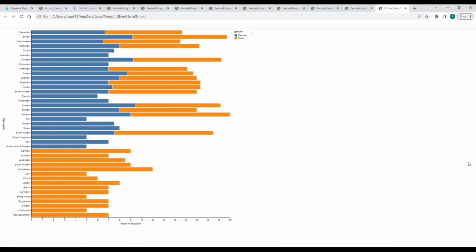Actually, there are some restrictions. The problem with the original data, for example, over here it's UK, but over here it's United Kingdom. So this is the problem with the original data, and we can't really solve this problem by just using the code. Okay, so that's about it for analyzing this traveler dataset.